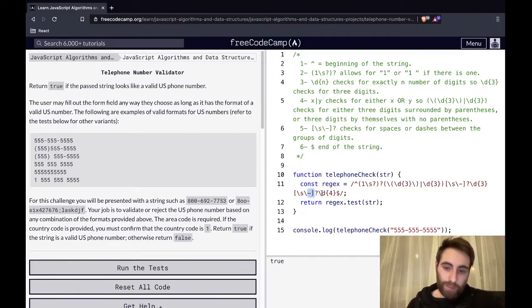And finally, we're going to look for 4 digits. The 4 digits do not have anything after them. That's going to be the end of the string. The end of the string is a dollar sign.